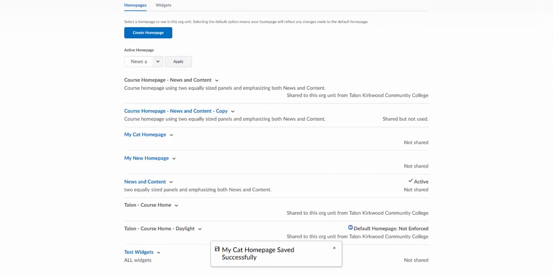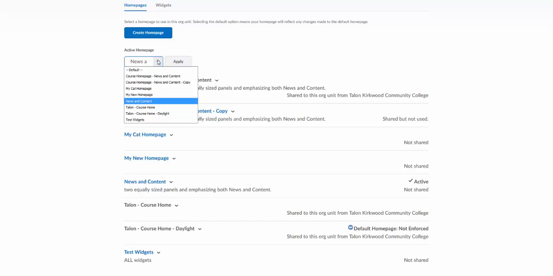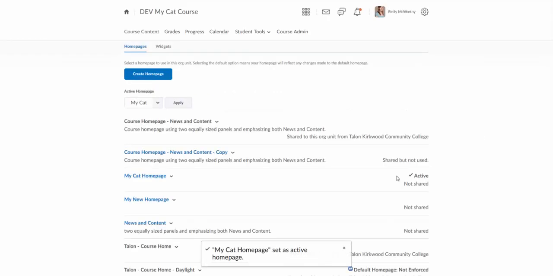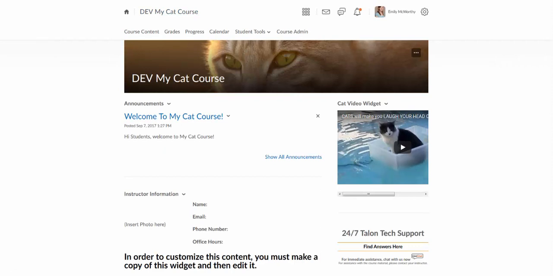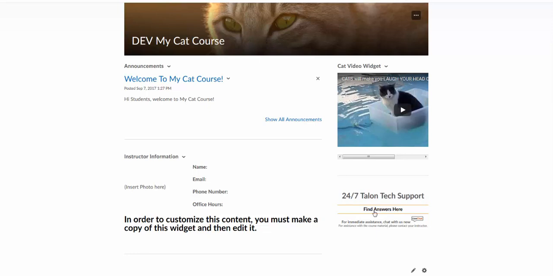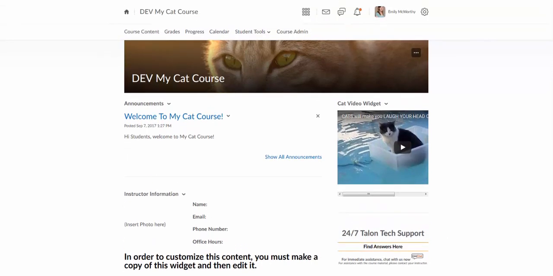I'm thinking, oh, I'll just go back to my homepage and it'll be there. That's not true. There's one more step. I need to change my active homepage. Right now it's set to news and content, but I want to change this to my cat homepage. So I select it from the drop-down menu and then click apply. Now I can see that this is set to my active homepage. When I go back to my page, I can see my cat video widget, my announcements, the instructor information widget, and the Talon technical support widget that I added.